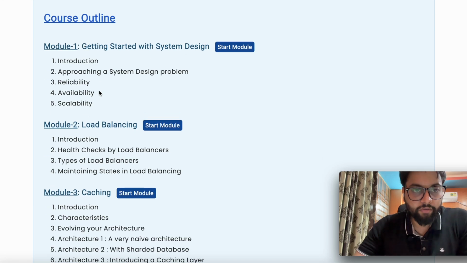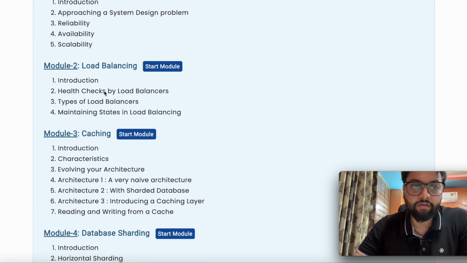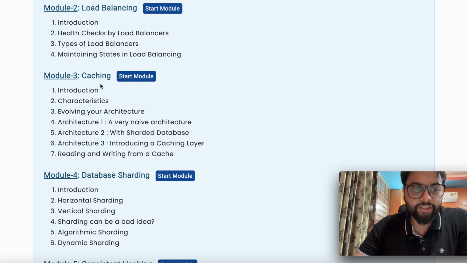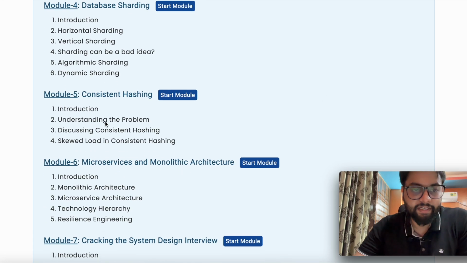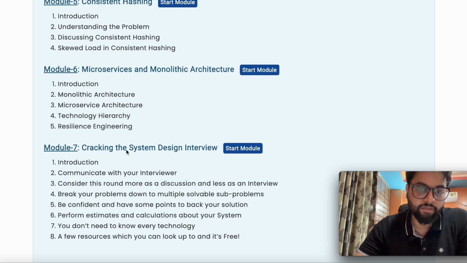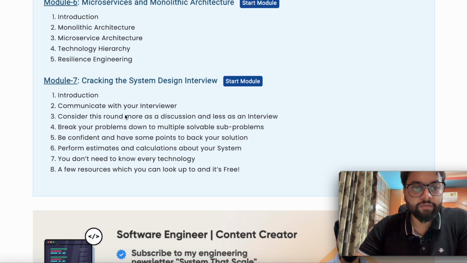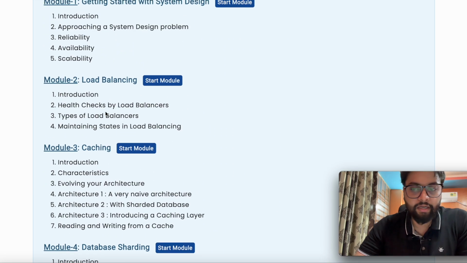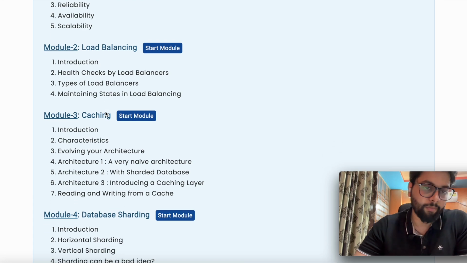And if you go to the modules, you'll see the first is getting started with system design, or the introduction. Then you'll find load balancing, then caching, database sharding, consistent hashing, microservice versus monolithic architecture, and cracking the system design interview. So 7 modules are currently listed. I'll extend this to more topics as well.